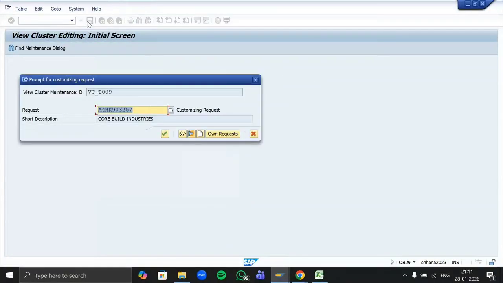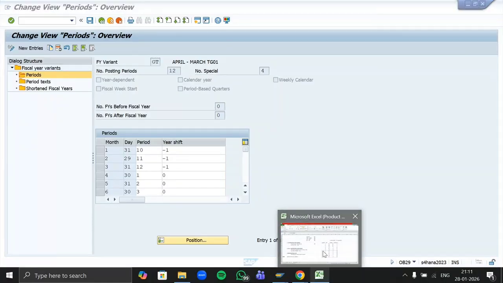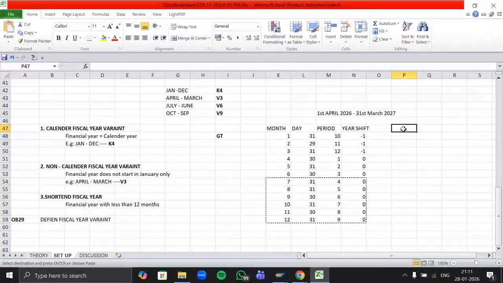So from now onwards, whenever you assign this variant code GT to your company code, the system will start following it as April to March. So here our financial year, our fiscal year variant is created. Now if you want to create a fiscal year, let's say, starting from 1st of August 2026 and ending at 31st of July 2027, how can you create it?